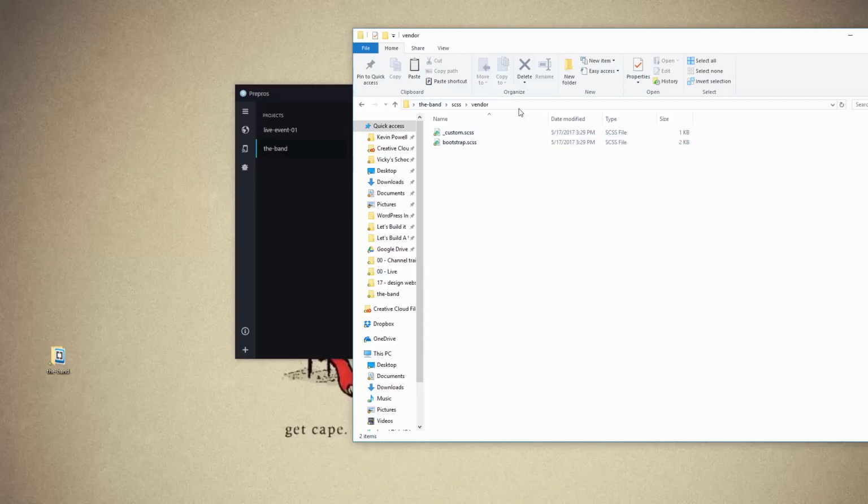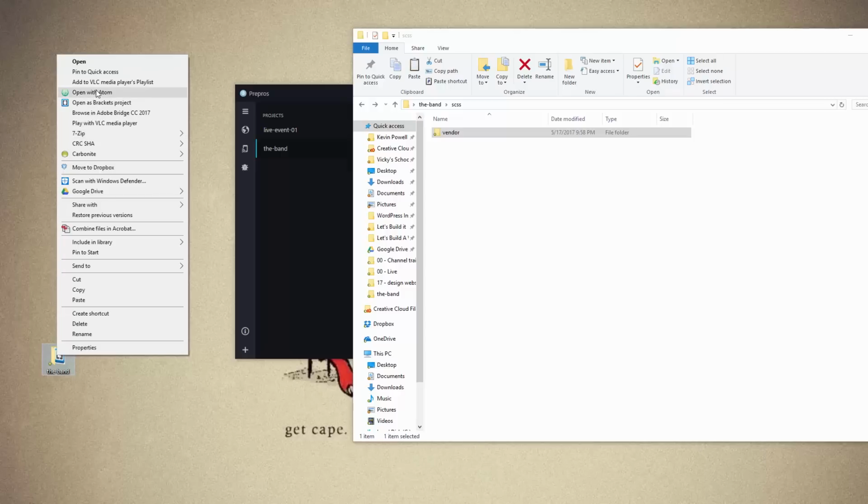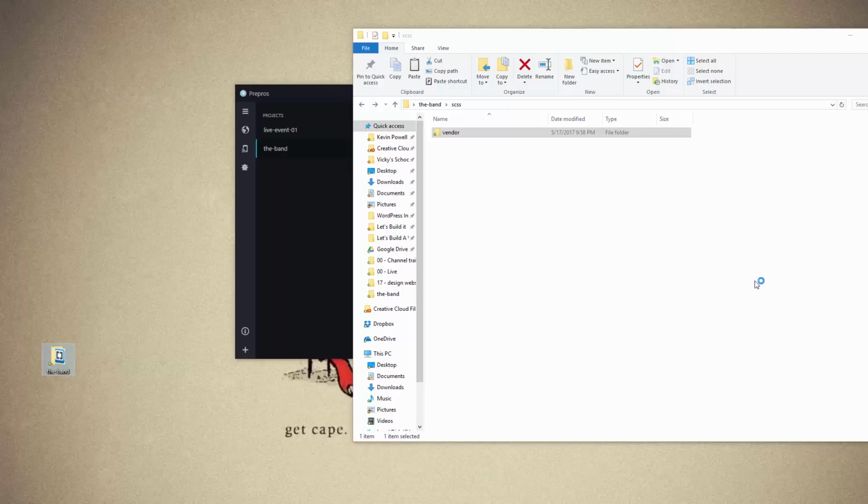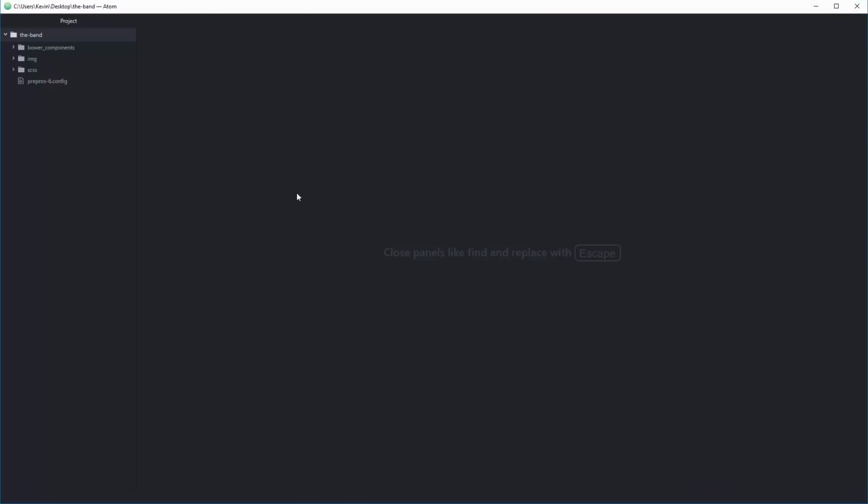And so let's go take a look at what these actually are. I have to open those up in Atom. So let's right click on here and open the whole project with Atom so we can take a look at what's going on in there. If you know Atom, sometimes it can take a while to open up. Oh, I didn't open it. So let's go take a look.